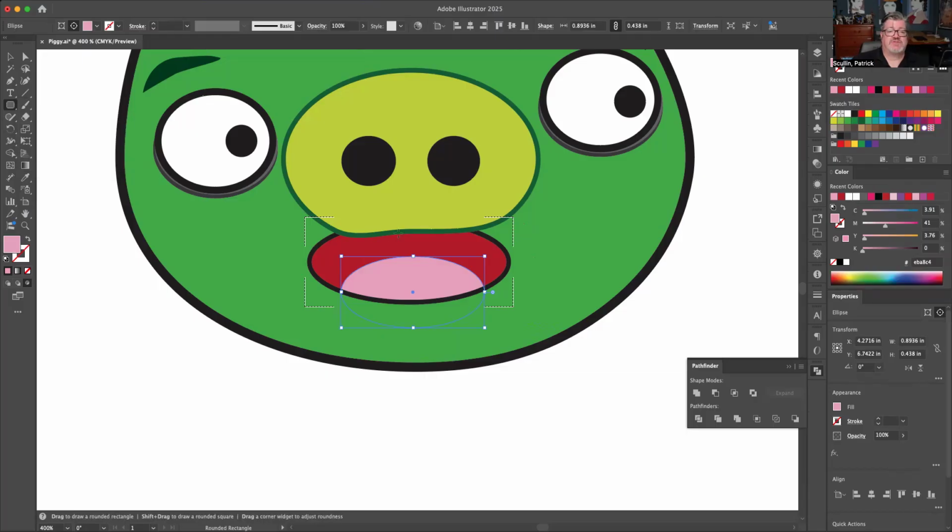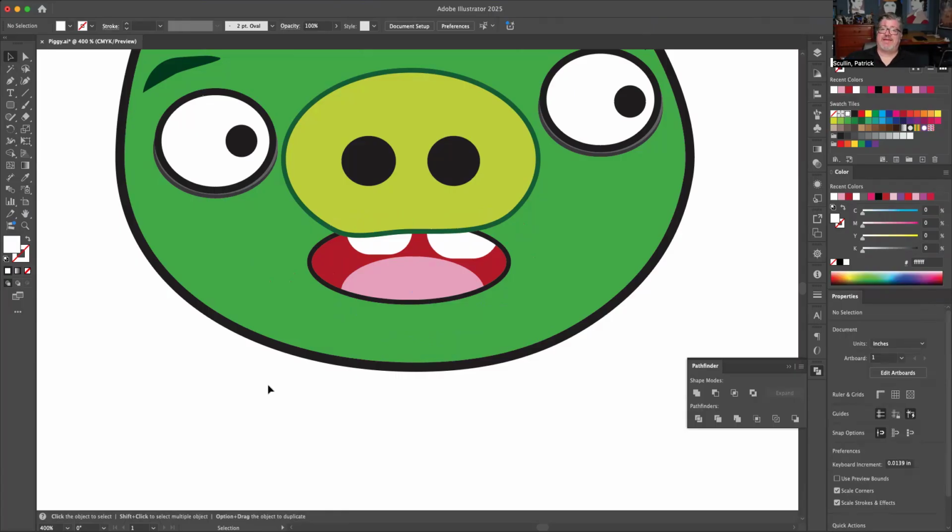Last thing I'm going to do maybe is draw a couple rounded rectangles here to make some teeth. And you'll see that they fit neatly inside the little mouth shape. And all I have to do when I'm done is just move my selector over to Draw Normal. And then that object is finished. And that object is inside the other one.